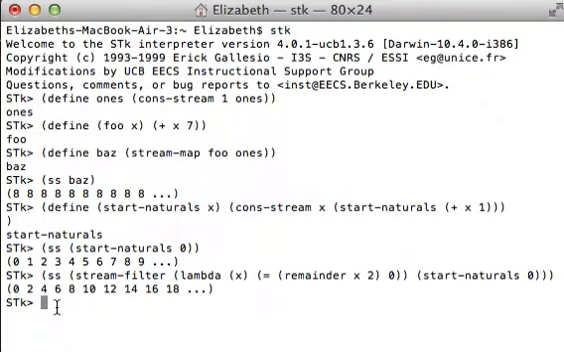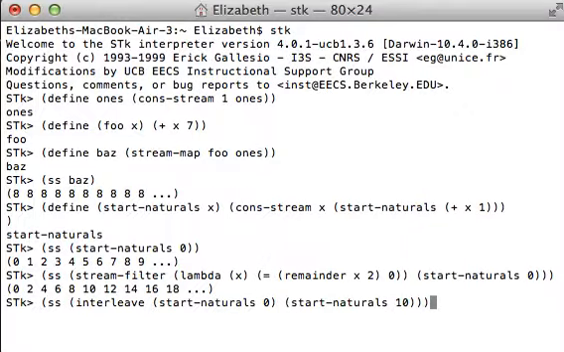Okay, so just a few more. So what about interleave start naturals of 0 and start naturals of 10? Well, that's going to be interleaving these elements with these elements. So what's the first element of this? 0. It's the first element of this, 10. What's the next element of this? 1. What's the next element of this? 11. So we can expect this to look like 0, 10, 1, 11, 2, 12, and so on and so on.